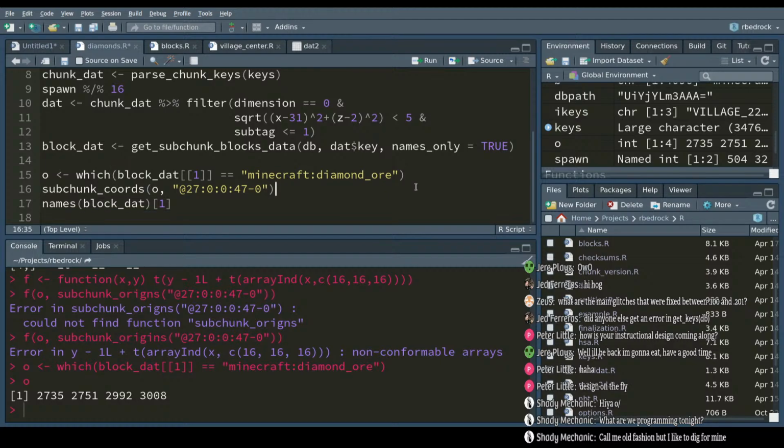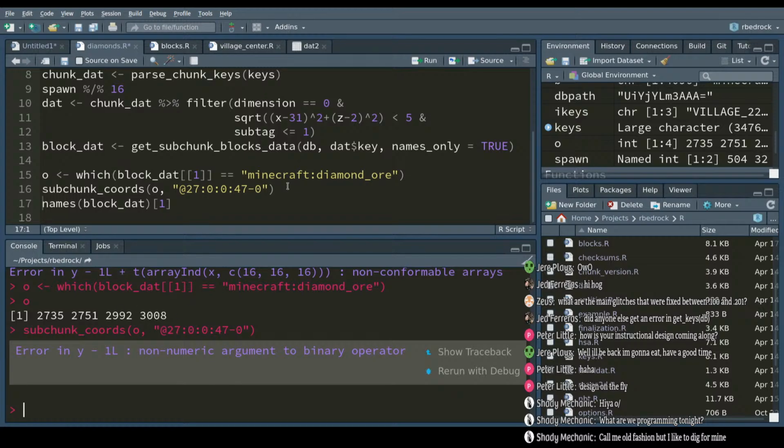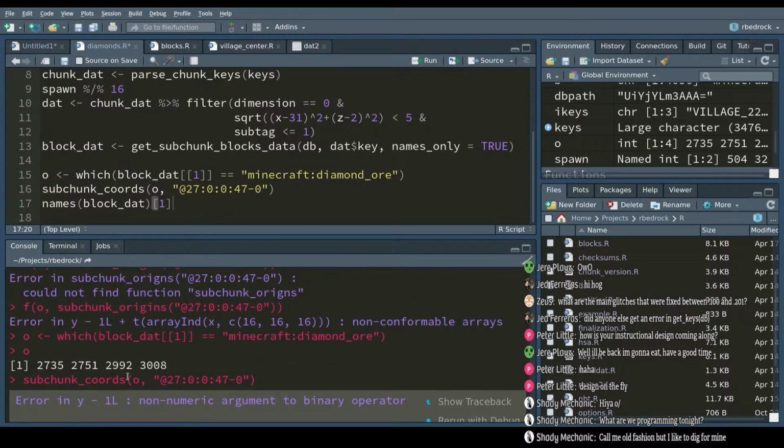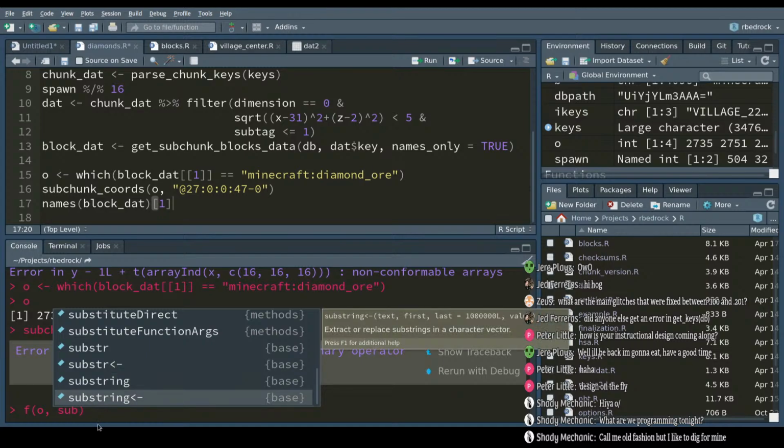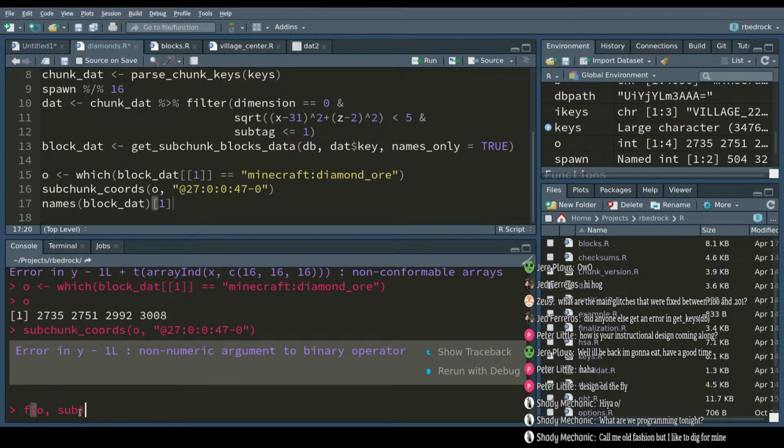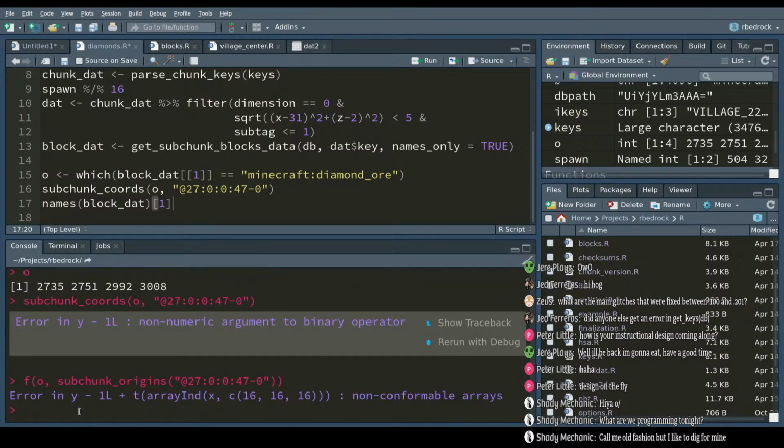And then now we're getting the same error. All right, come on. Non-numeric argument to binary operator. F, O. What do we get? FO, our previous one, and now we're gonna do sub chunk origins at 270047-0. Non-conformable arrays. So why don't you like me?